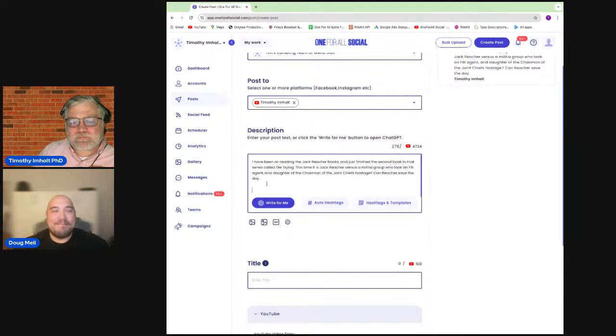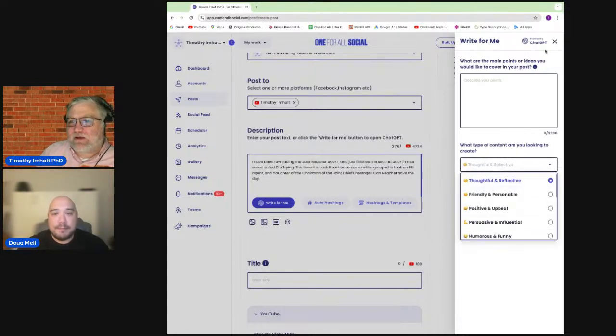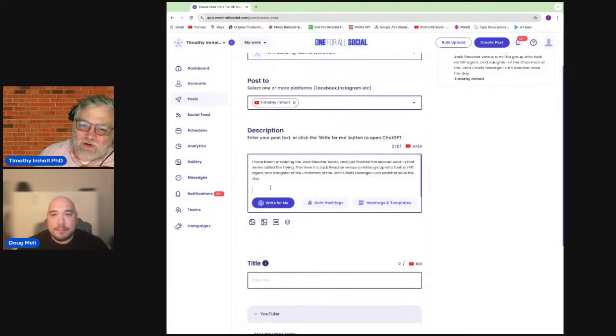Now, I wrote the description of my posts, and one of the things you can do if you're suffering from writer's block, and you don't know what to post, is this little write for me button, which pulls up a ChatGPT window. It is ChatGPT 4.0. So you can put your prompt in here. You can tell it the voice you want to speak in, and right now it'll come up with something. I've written my post.